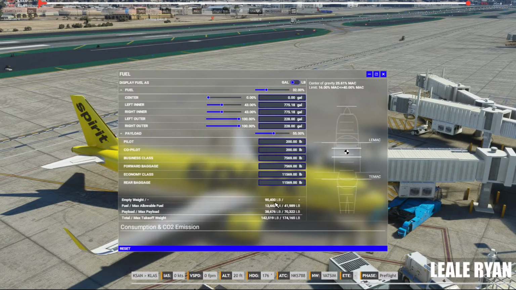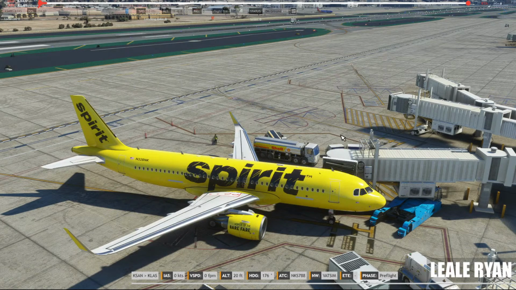Okay, so let's verify again. 13,443 pounds of fuel. Apparently, I need a little bit more. Interesting. All right, we're gonna stick with this amount of fuel. For some reason, I had it at 14,000, but we're fine. And I'm not trying to change anything else, and the payload is correct. We're gonna leave it at that, because we're gonna have to change a bunch of numbers if we decide to adjust. All right, fuel truck, as soon as you're done, we're waiting on you to start boarding.